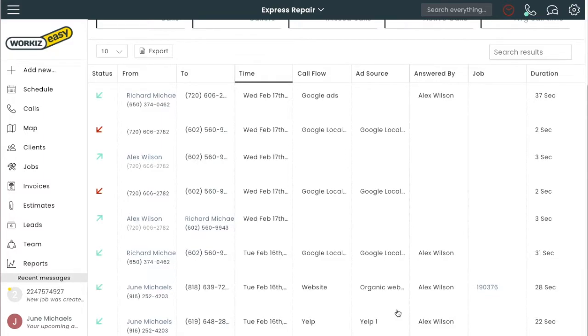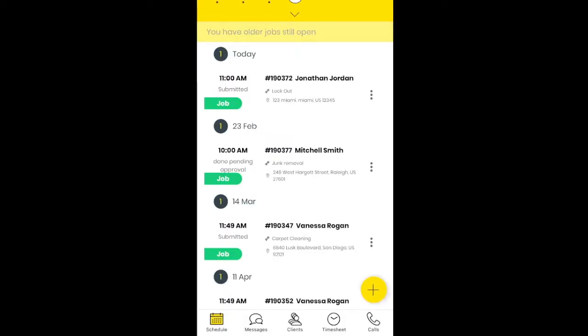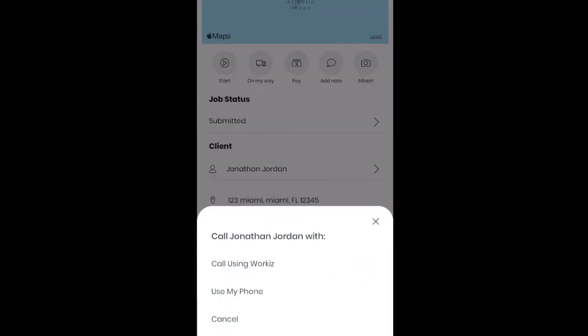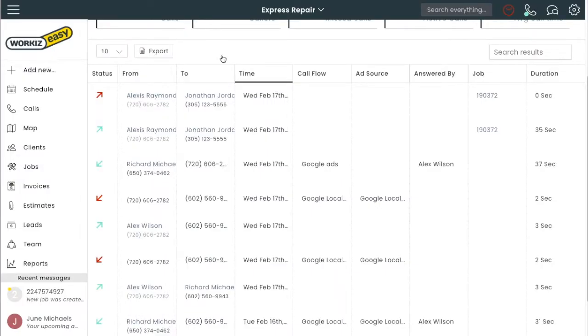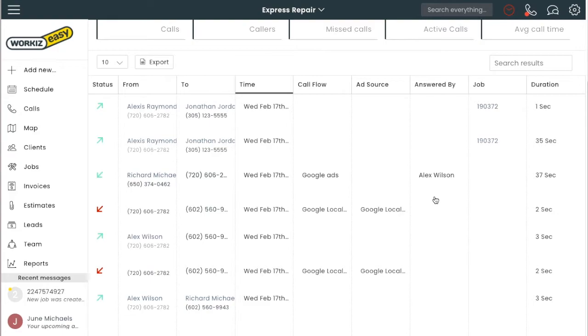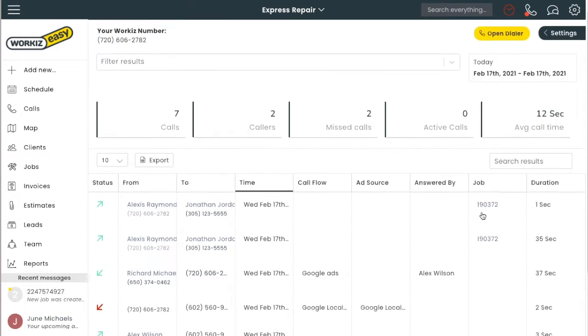Let's take a look at what that looks like. In the app, I'll go into a job, click on the number, and click Call using Workiz. Back to the desktop version. You can see here that different people call different numbers. Instead of using only one business number, you can get multiple numbers for your business in order to track where each of your calls come from to optimize your marketing efforts. This is called call tracking, and you can check out the video in the description to learn how to do that and why. Great, now we're ready to get into setting up your call flow.